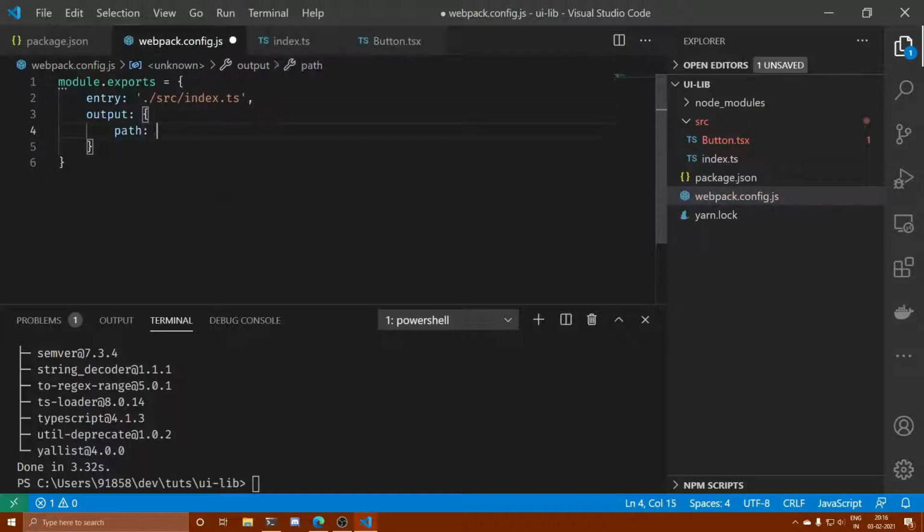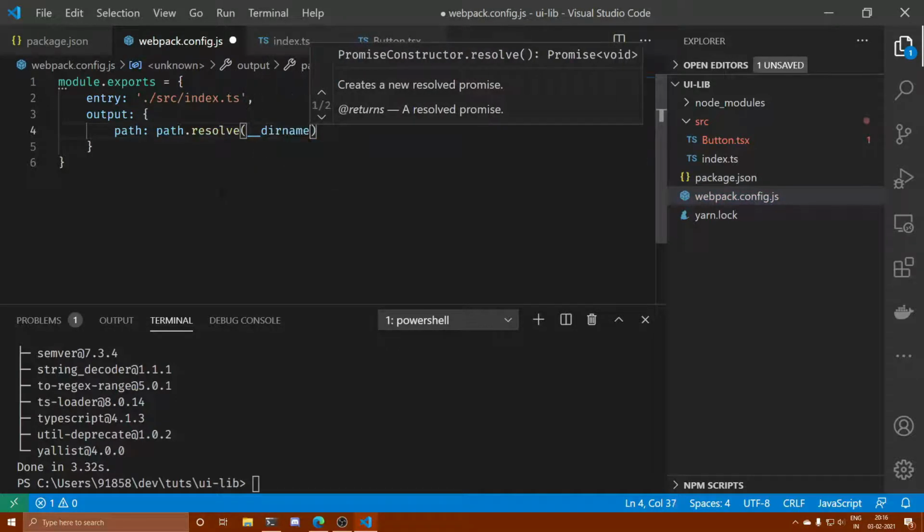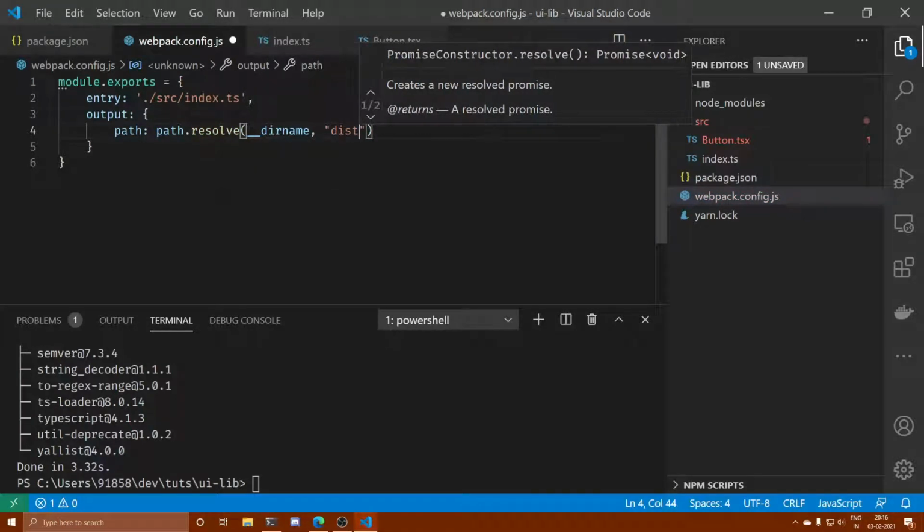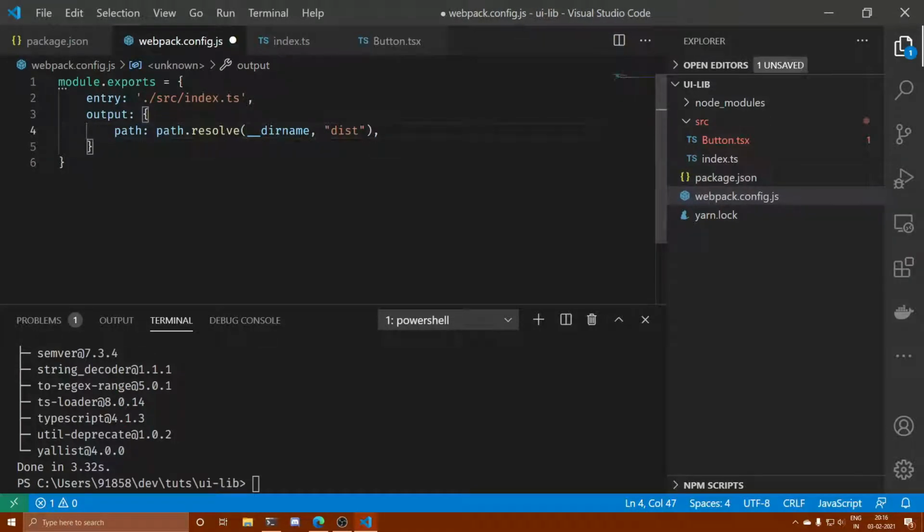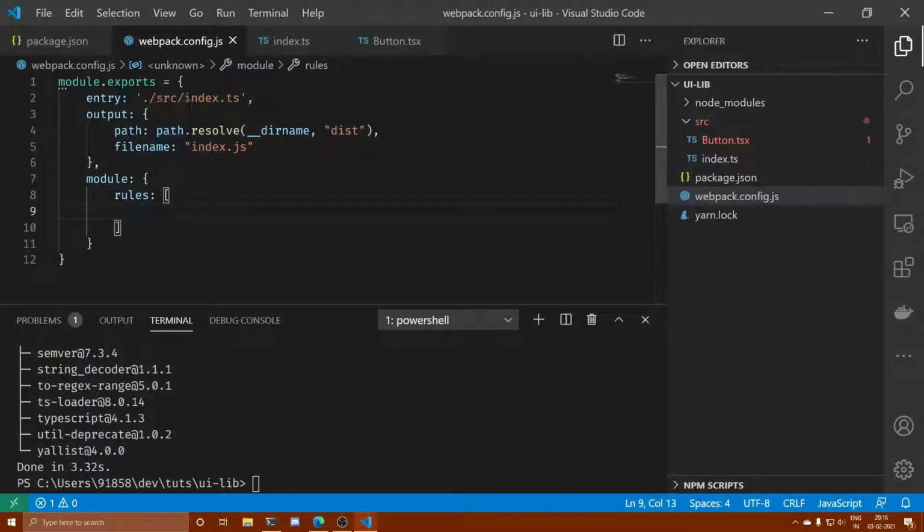So path is going to be path.resolve the current directory along with the distribution folder. It will be called dist. Then the file name. The file name is going to be index.js in this case, and then comes the loader part. So I have demonstrated all of these steps in my earlier video, as I've already mentioned. So if dots are not connecting, make sure you watch that.